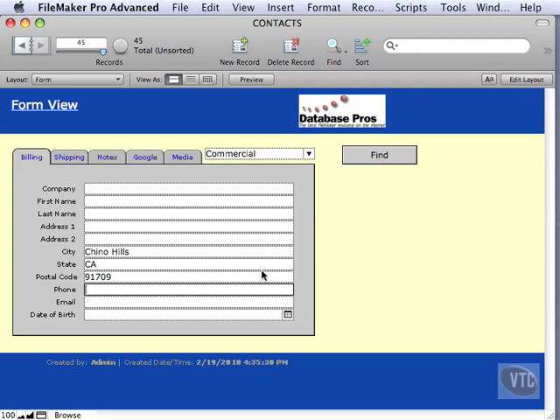If it didn't have an exact match, a record that had 91709 on it, it would go ahead and look to the next higher value until it found a match. It would go 91710, 91711, and maybe it finally found 91712, and that would copy the value over. So that's how that lookup next higher value works.